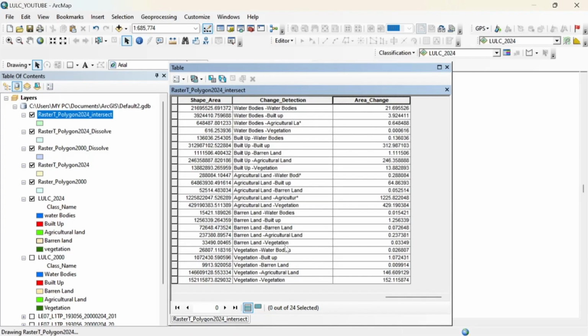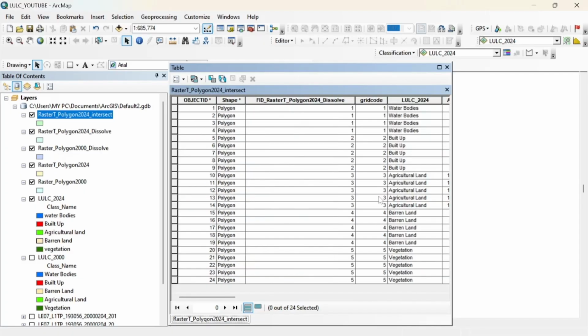So here we can see how the place changed. Let's say if in 2000 here was agricultural land, in 2024 it was changed to vegetation, or if here was agricultural land, in 2024 it was changed to built up. And then you can see the square kilometers here, showing how the place changed. So as you can see, we have our area change and then our change detection here.